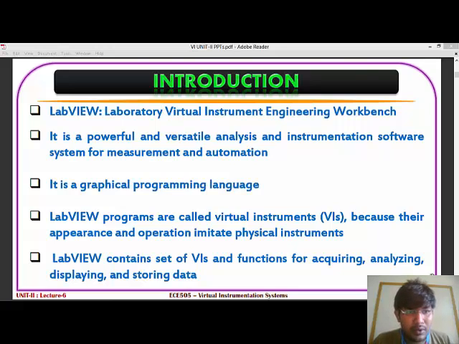So today we are going to see the introduction of LabView. That is a software platform for virtual instrument engineering. Let's see what is LabView. First, the name LabView stands for Laboratory Virtual Instrument Engineering Workbench. It is a powerful and versatile analysis instrument software for measurement and automation purpose.